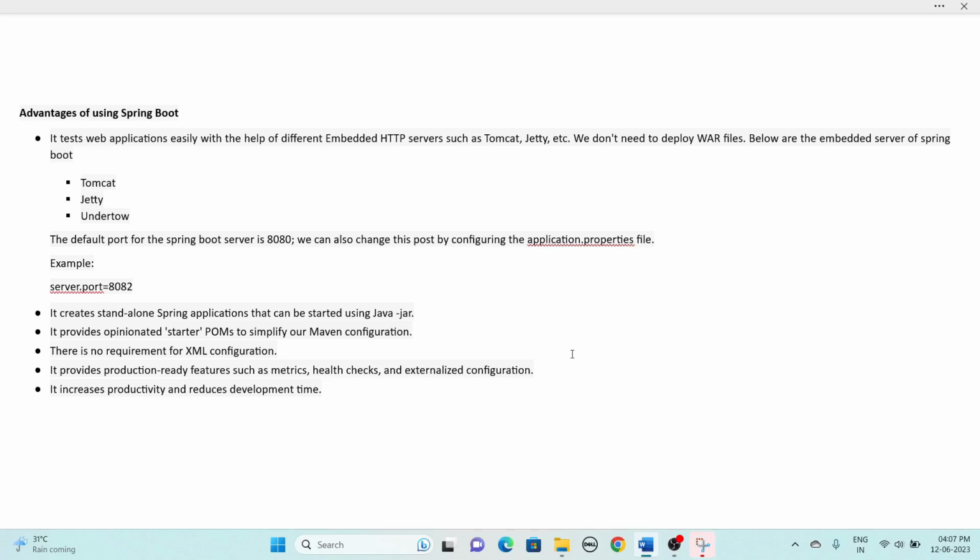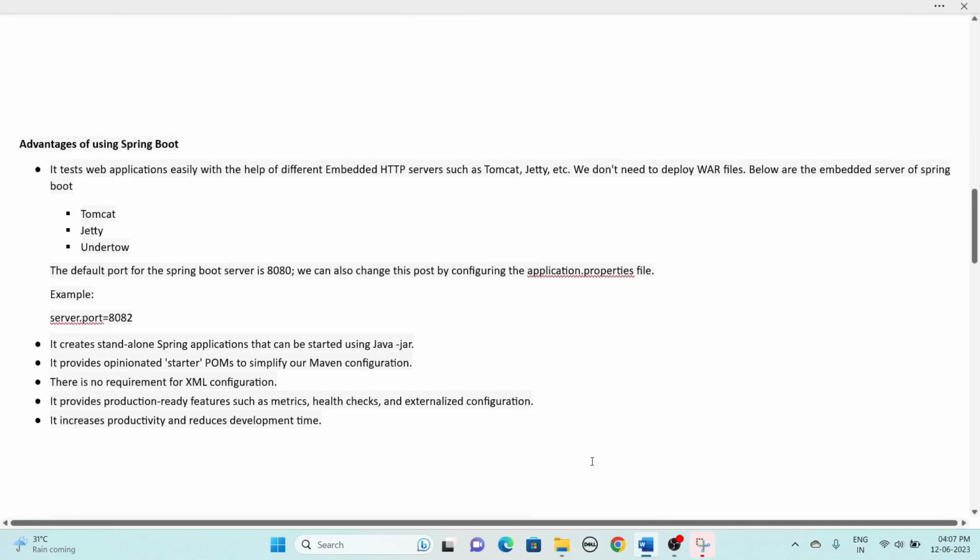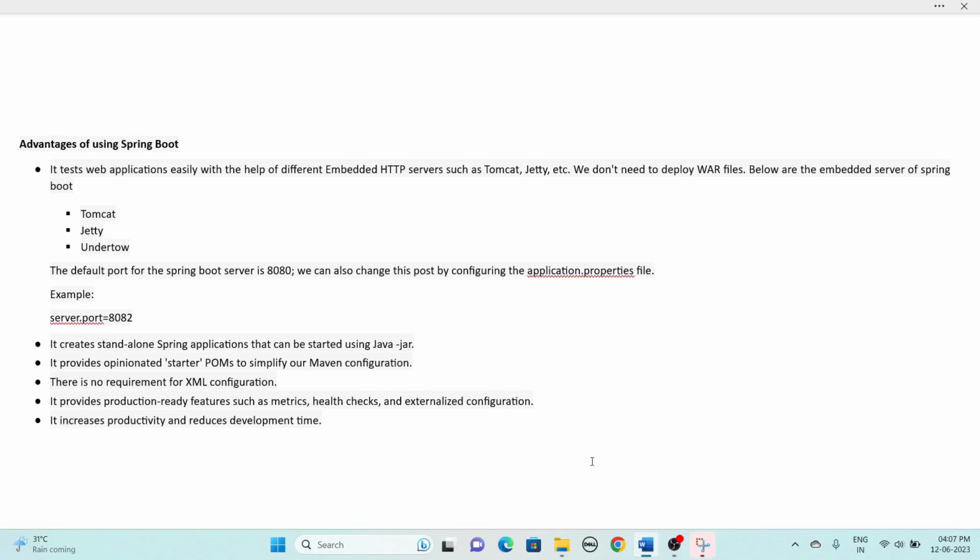So these are the advantages of Spring Boot. There are lots of advantages. Among them, I have taken the ones which are more important. So let's rewind quickly in this tutorial. What we learned is only what is Spring Boot and what are its advantages.